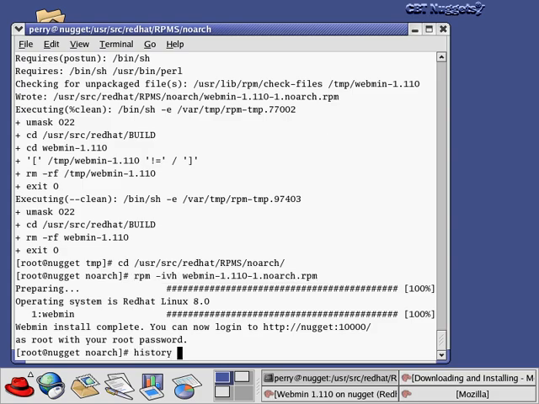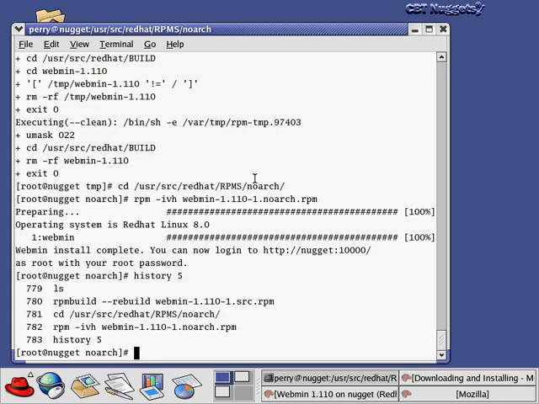So let's just look at history 5 here, just to see the last 5 commands. So we did the RPM build command on the source RPM. We changed directory to that particular directory that it wrote to, and then we did the regular old RPM with the install option, the -i flag, on that particular RPM file that it created, and that was it. Alright, so that's how you build an RPM, or how you build a binary from a source RPM file.